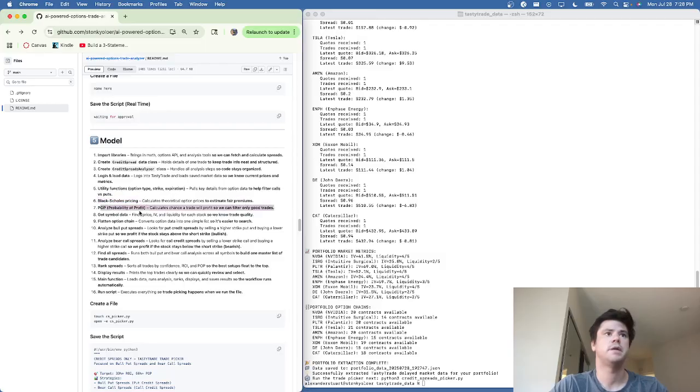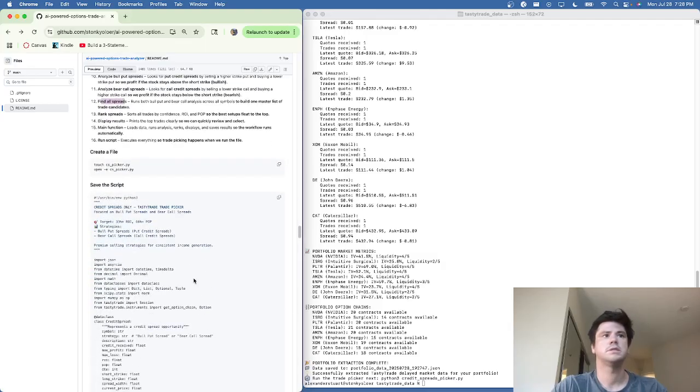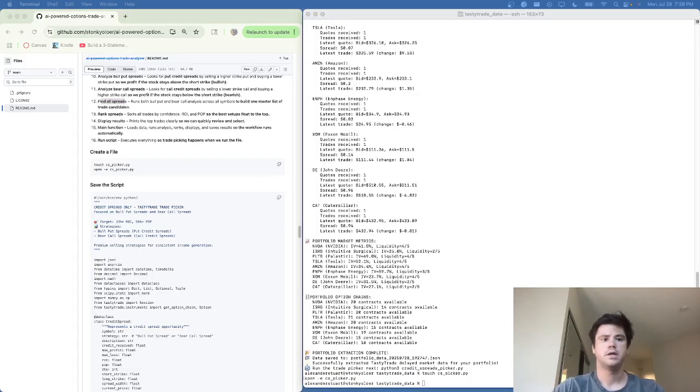We're going to do a POP analysis, which is probability of profit. We're going to get symbol data, flatten the option chain, analyze bull put spreads, analyze bear call spreads, find all spreads, and then we're going to build a list of trade candidates. To do this, same thing, we need to create a file and open it. And then when that's open, we need to add our script to the folder and save it, and then we run it.